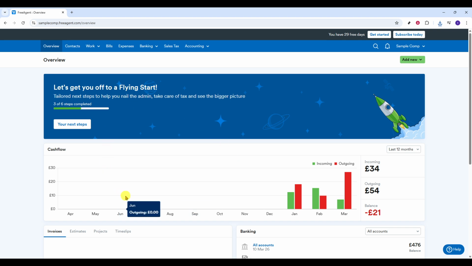Start by signing into your Freeagent account and heading to the overview page. This is your main dashboard. Along the top of the screen, look for the banking option in the navigation bar. It can be easy to miss if you've got lots of tabs open, so take a second to spot it. Click Banking to open up the banking area. From there, choose Bank Accounts.